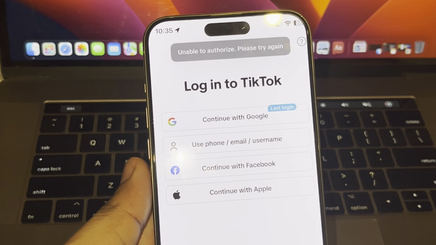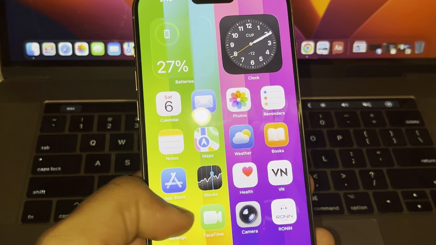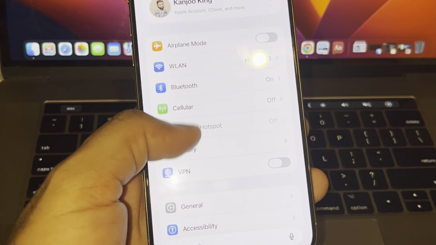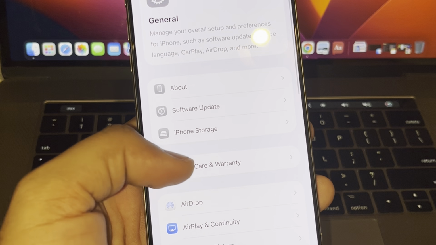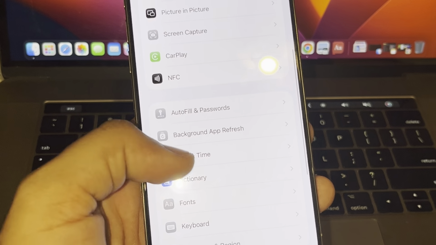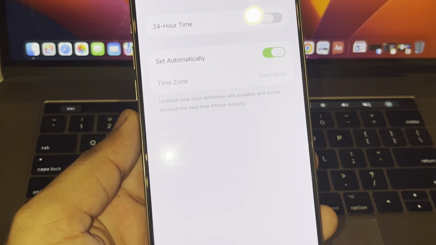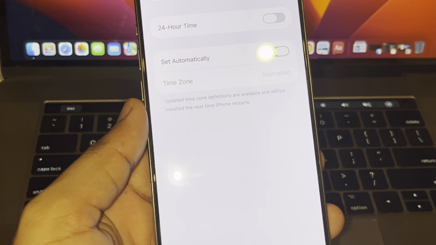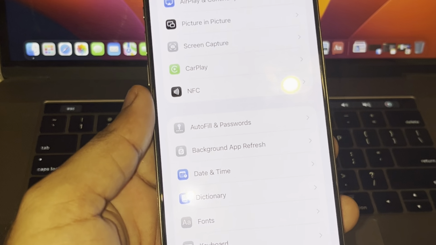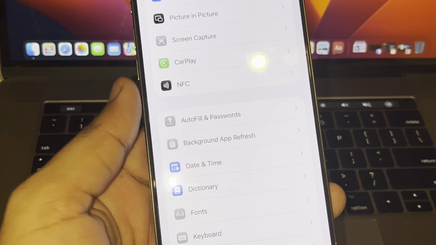First of all, you need to close your TikTok, and after that you need to open your iPhone settings app. In the settings app you need to tap on General. After tapping General, you need to scroll down. Okay, tap on Date and Time and make sure your date and time is set to automatic. Okay, after that you need to try to log in again. If that method is not working, then move to the next solution.